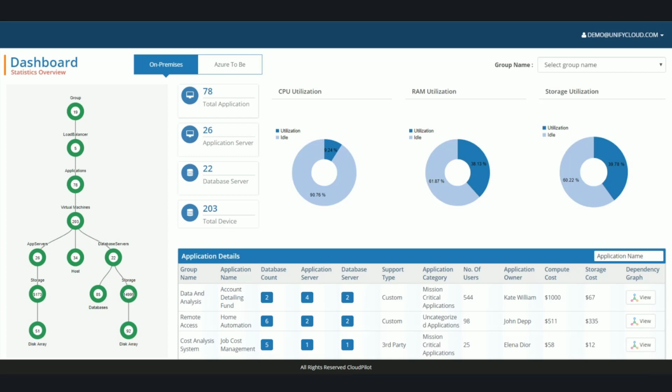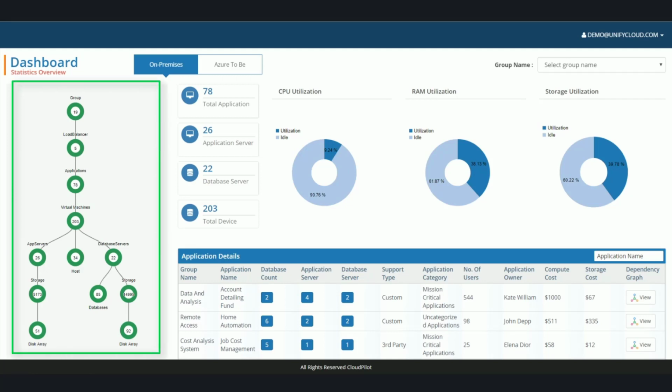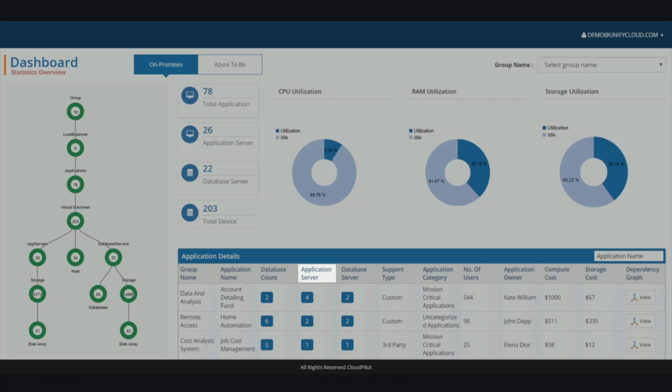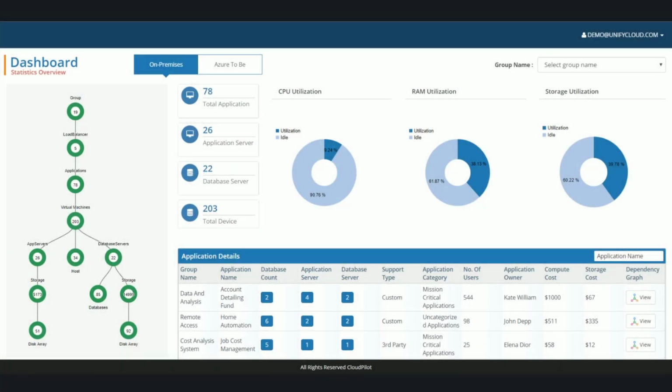On the left side of the page, you will see a diagram of your existing on-premise deployment. Clicking on the green circles will bring up additional information about those components. For example, clicking on Application Server will show you details about the servers used for running applications, including OS, core count, RAM, and storage. Across the top, you will see utilization information for your on-premise machines. This can be used to help size your Azure instances properly.